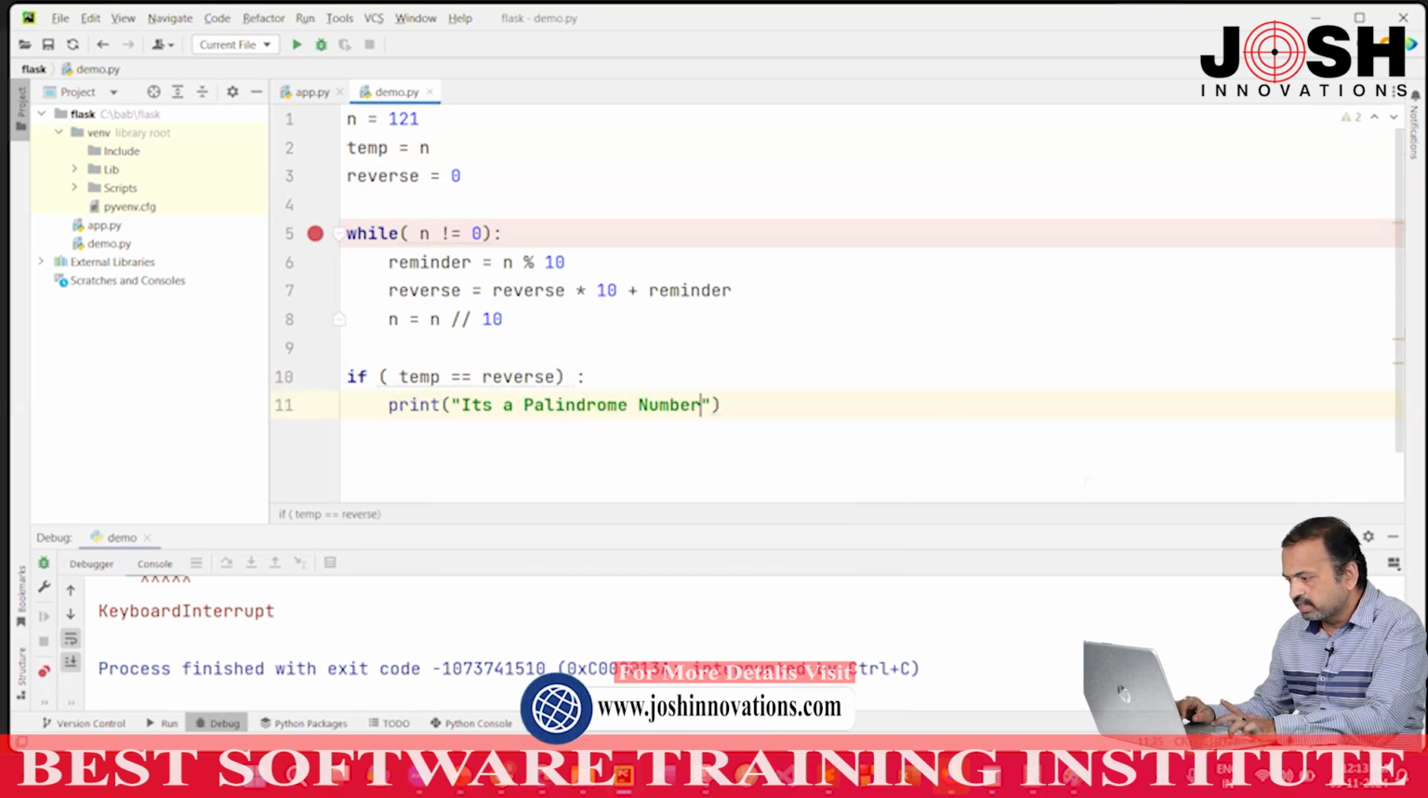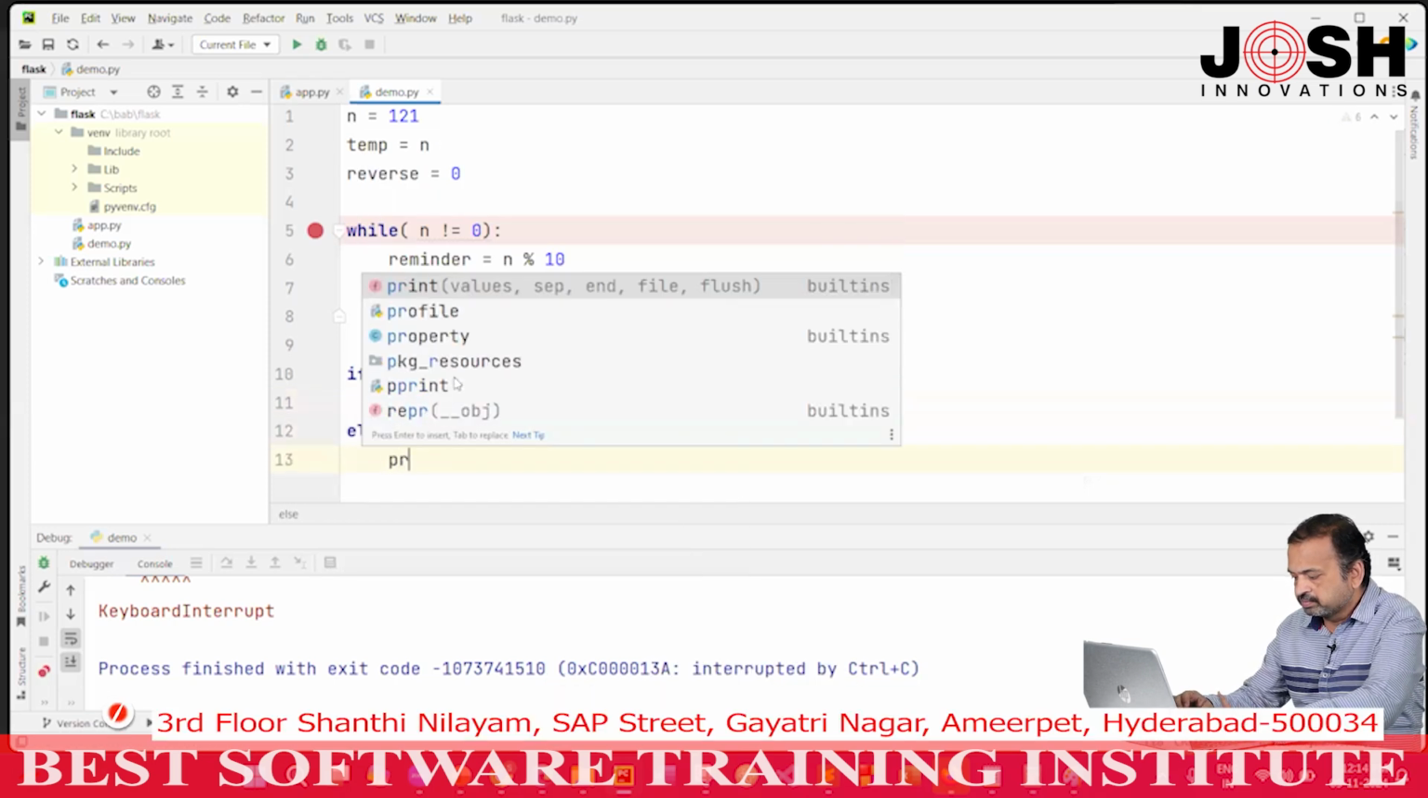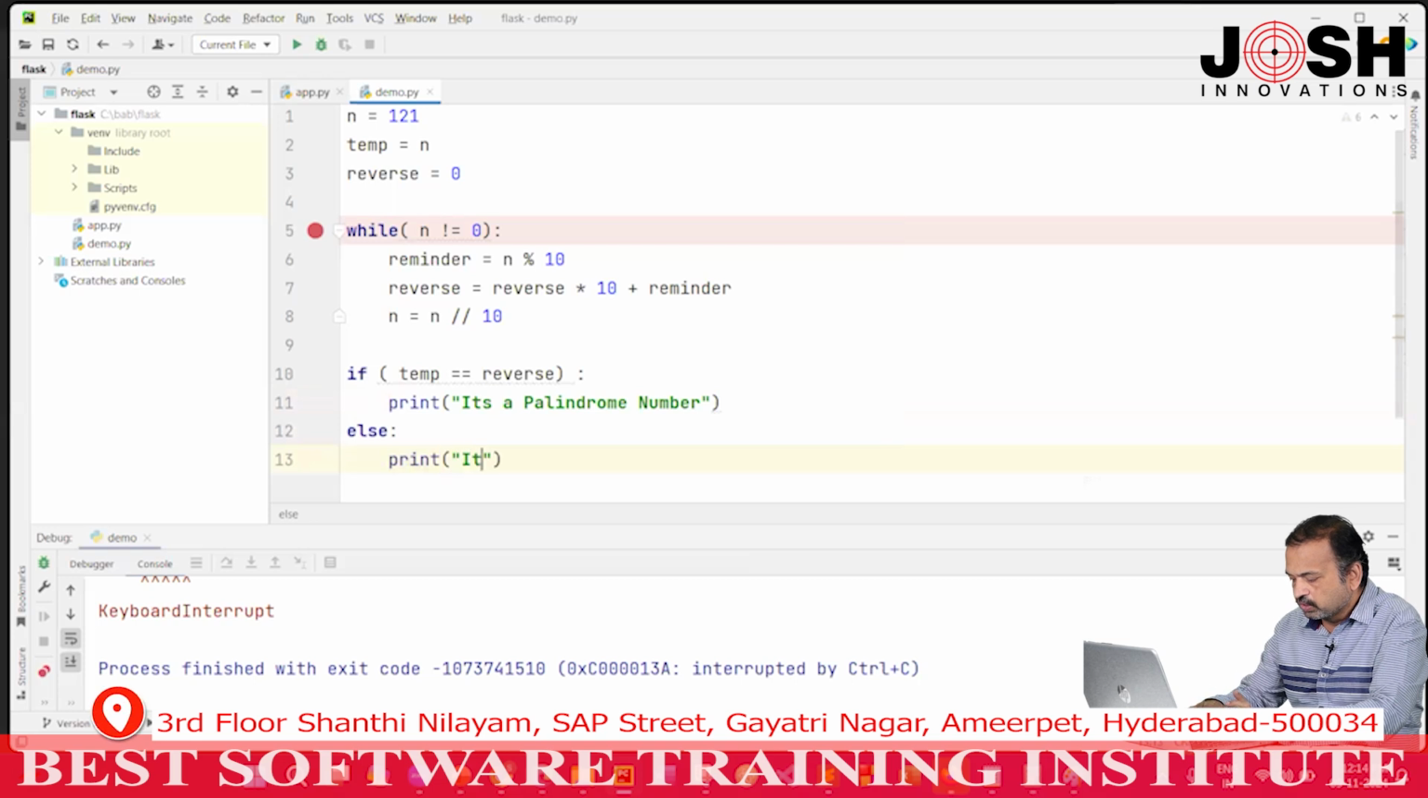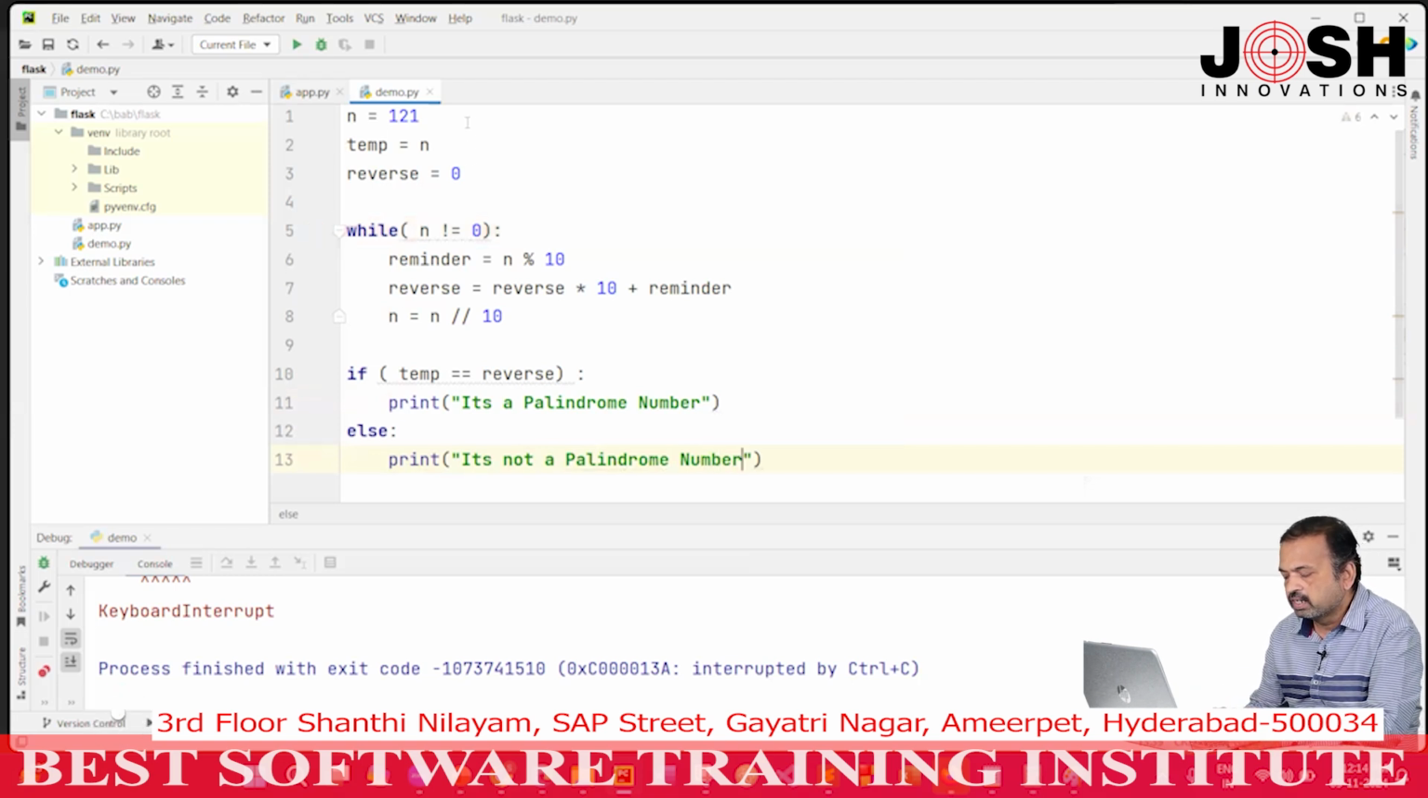Otherwise we should print what? It is not a palindrome number. Done, my program is done. See, my input is what? 121. When you reverse, 121. Now, at line number 10, I am comparing my number with the reverse number. If both are the same, it prints, yes, it is printing, it is a palindrome number.